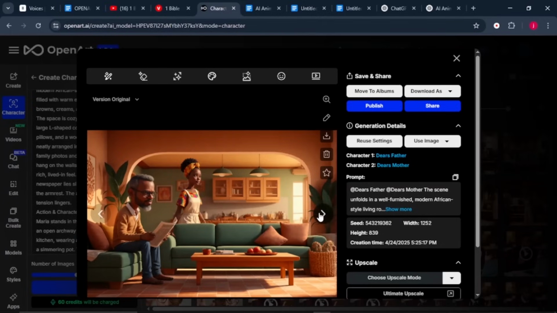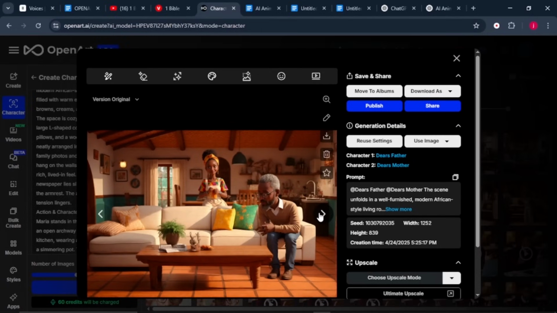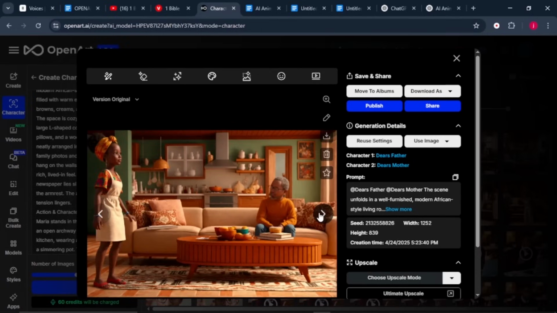And these will be our generated images for the scene that is unfolding. If you like the way they are, you can download them into your PC. But if you do not like the way they are, you can still regenerate until it gives you those images that will be suitable for your project.